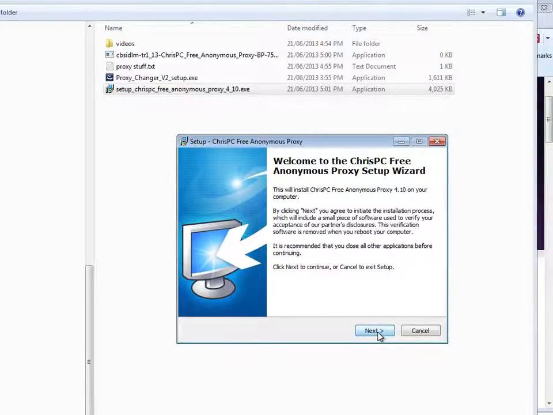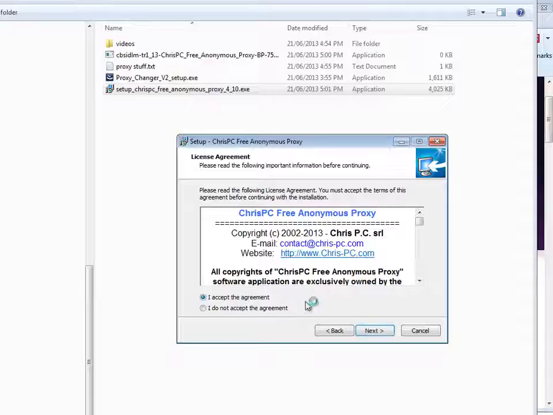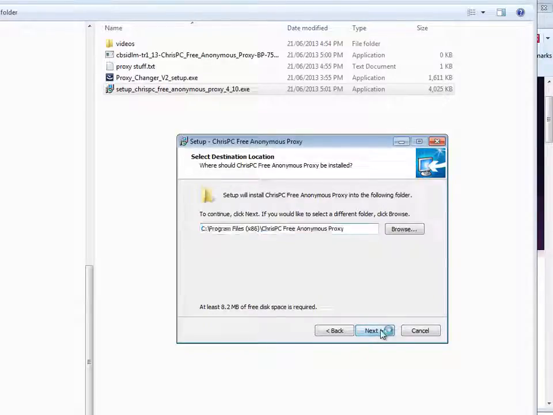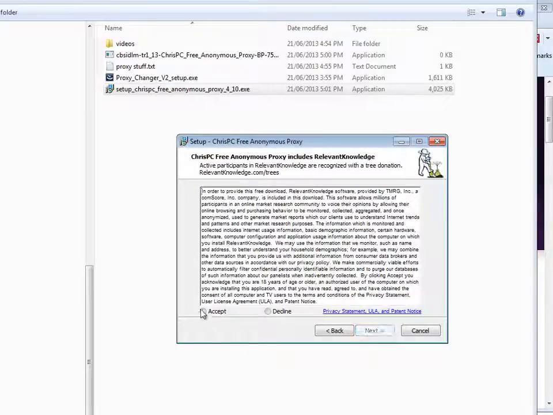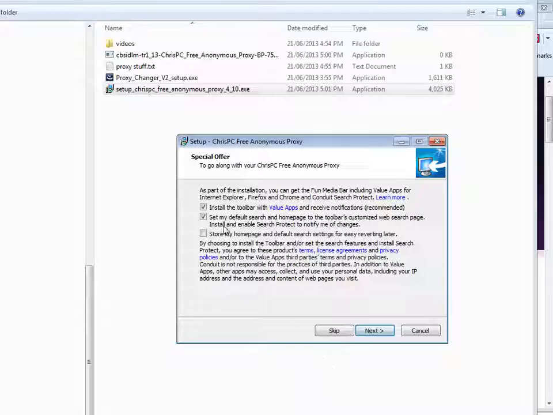And click Next and Accept. Create a desktop icon, quick launch icon, okay. Accept. And then on this next part here, you want to uncheck all these. You don't want to install this toolbar thing, and you don't want them to set your home page or anything, and customize your toolbar. Leave all that.